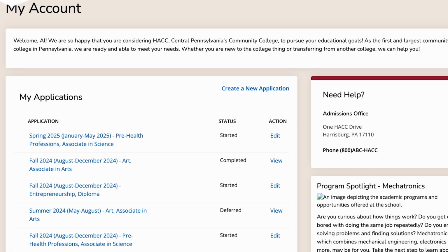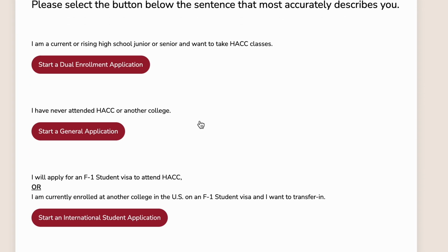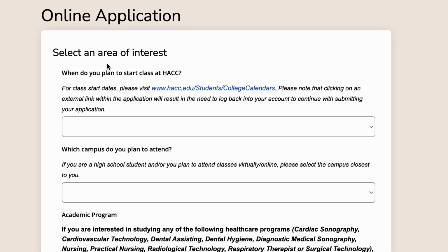Once you log in, you'll be directed to your application homepage. From here, please select Create a New Application. You'll then be taken to a list of application types. As a dual enrollment high school student, you'll want to select Start a Dual Enrollment Application.